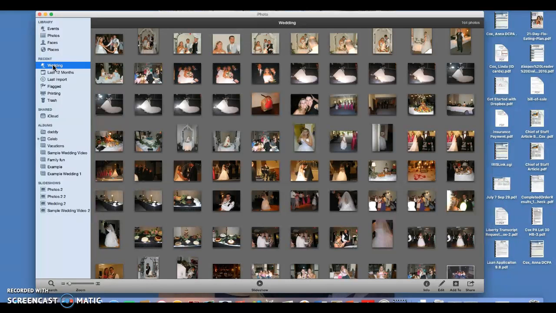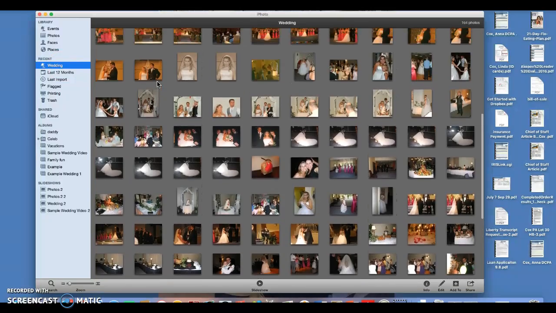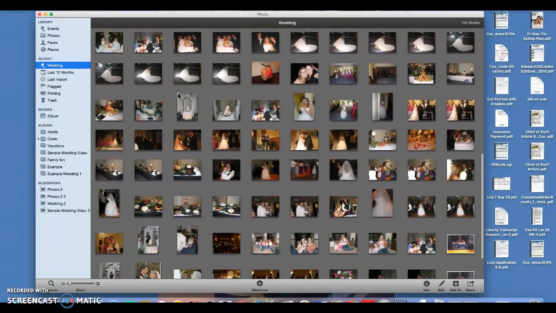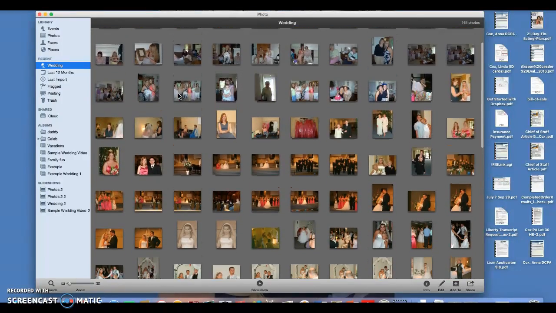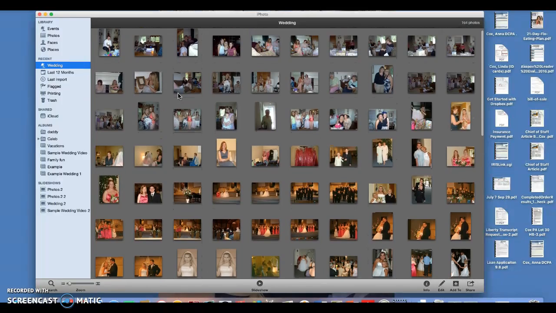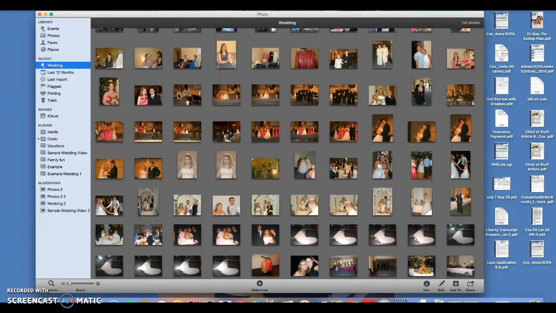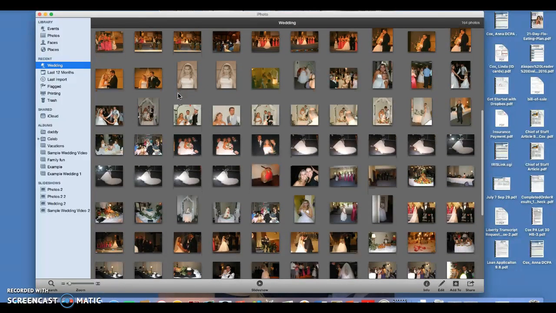And from here, we're going to go ahead and select what photos we would like to put into our actual wedding slideshow. As you can see, I'm just scrolling up and down, and that gives a variety of different pictures from our wedding showers and actual wedding day. So next, I just want to select a handful of pictures to put into an actual slideshow.